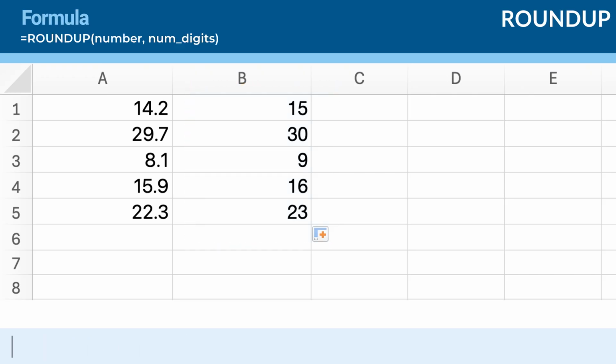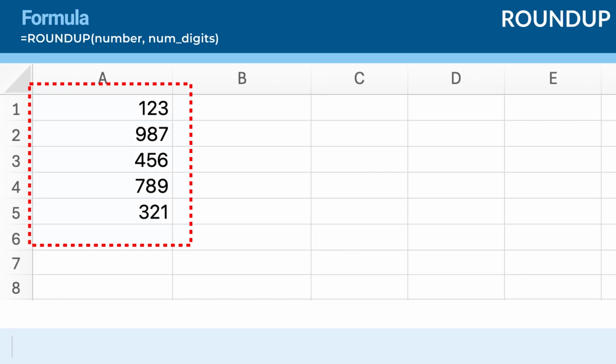Let's consider a different scenario where you have a list of budget amounts and you want to round them up to the nearest 10 for simplified budgeting. Enter the budget amounts in cells A1 to A5. These amounts are displayed as whole numbers, and rounding them up to the nearest 10 will simplify the budgeting process.